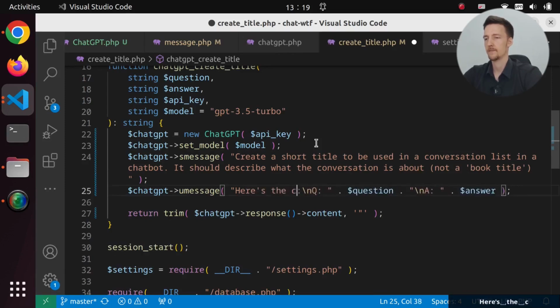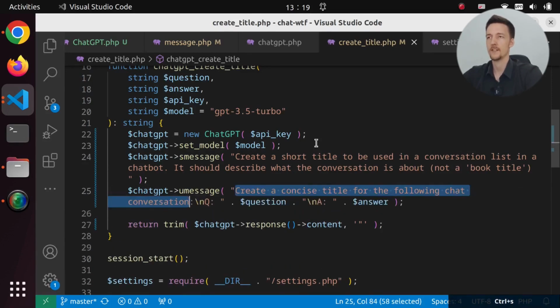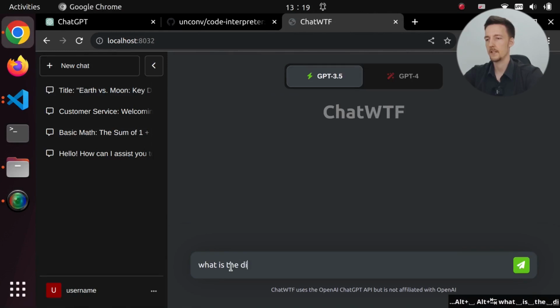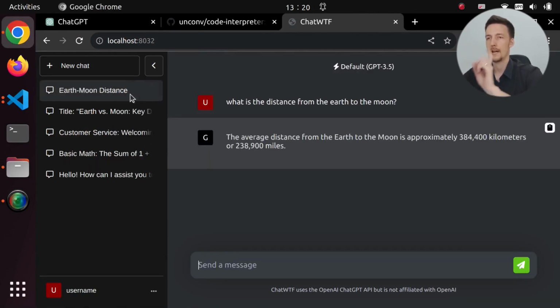Let's just try this. What is the distance from the Earth to the Moon? And now it says Earth-Moon distance. Okay, that is good.